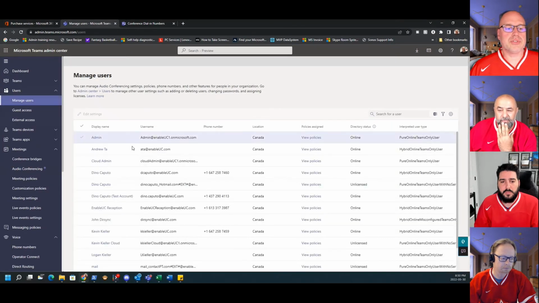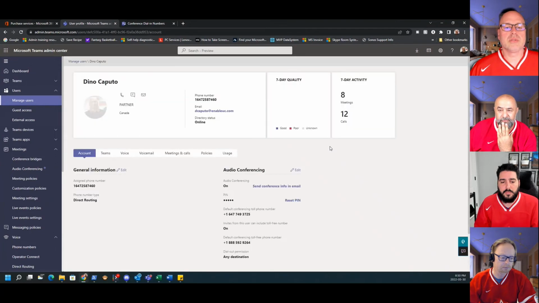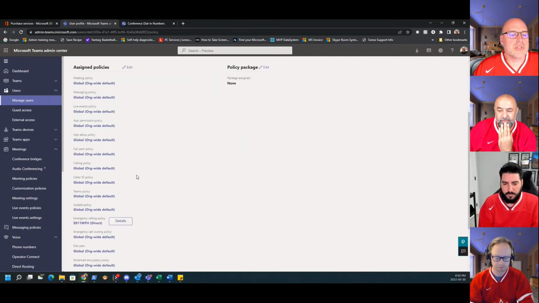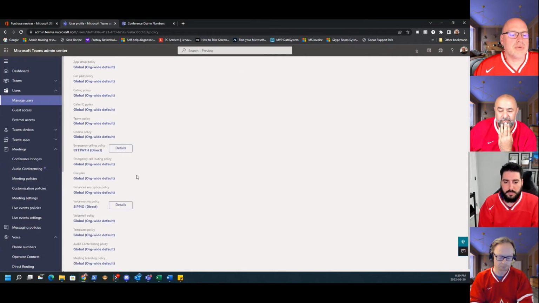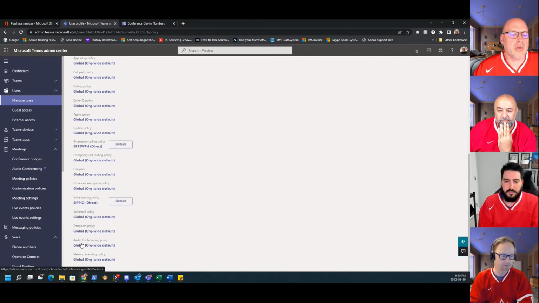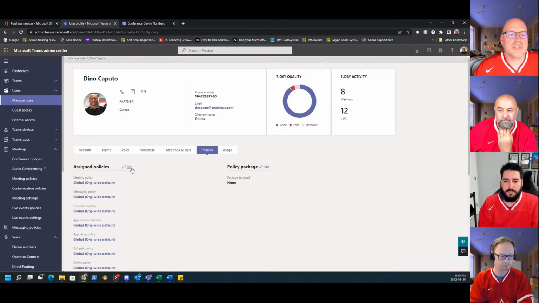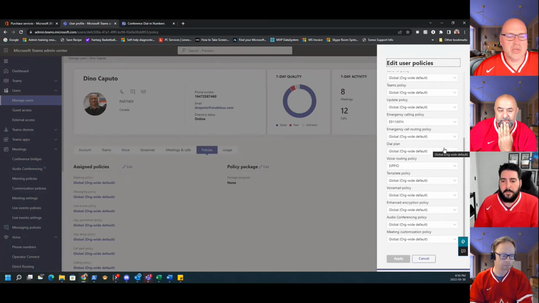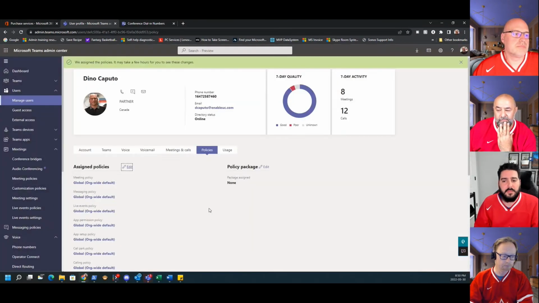I can go back into manage users and I can find a user. If I find myself, for example, I can go to policies and you can scroll down this long list and you can see audio conferencing policies here, second from the bottom. So right now I'm set to the org-wide default, but if I wanted to, I could just simply say edit, and then it pushes you to the right-hand side of the screen, and I can change it to that Toronto audio conferencing policy, and we're done.